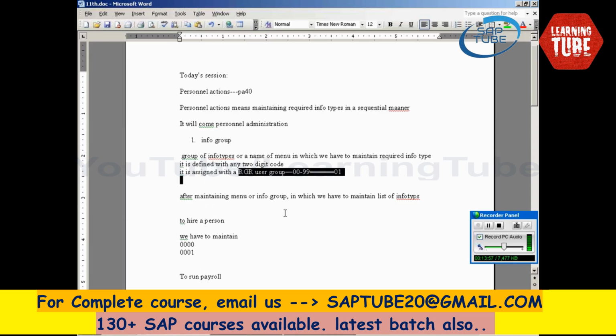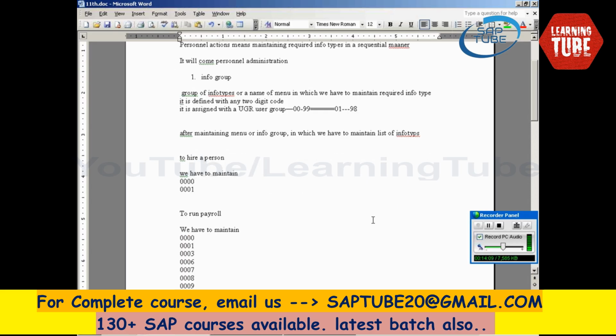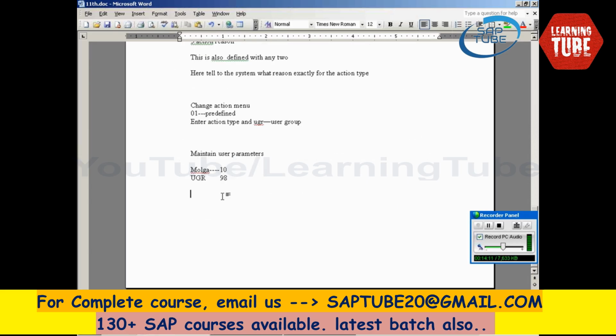Okay, this is easier actually. User or user group. User group means user group. Is it clear? Here, say for example, we have taken 98. Assume that. The same 98 we have to maintain here. If you don't maintain this 98, what you have specified while creating the user group, you can't see your action type. If you want to see your action type, whatever number you have entered there, the same thing we have to maintain here. Is it clear?